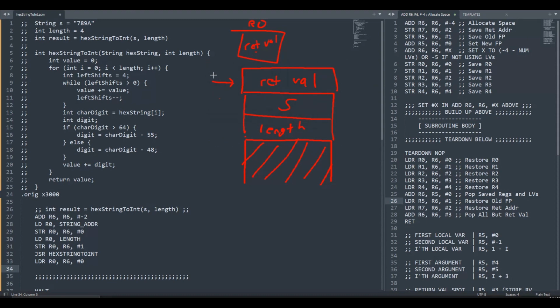And so how can we do that? We can basically pop all this stuff off just by moving the pointer down by 3 back to where it started. So we can do that with just ADD R6 R6 with +3. And now we've cleaned up after ourselves, and the stack basically looks just like how we left it.